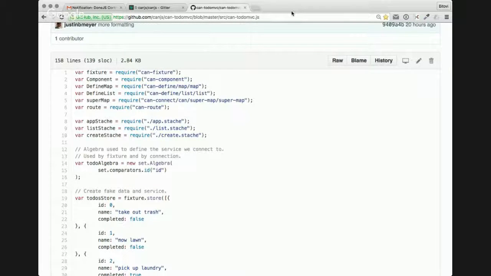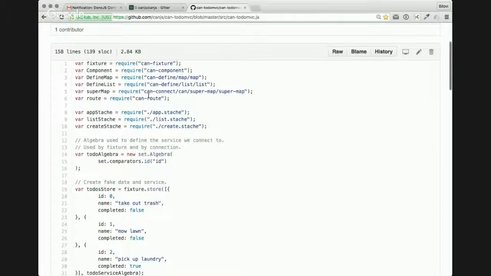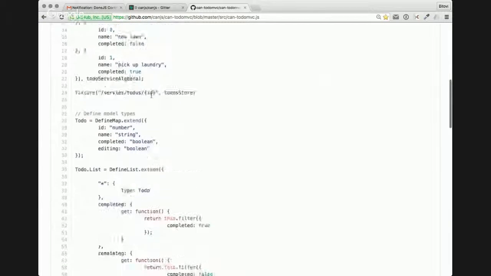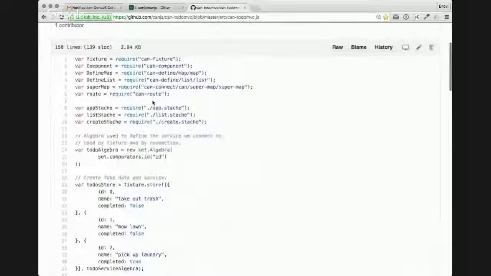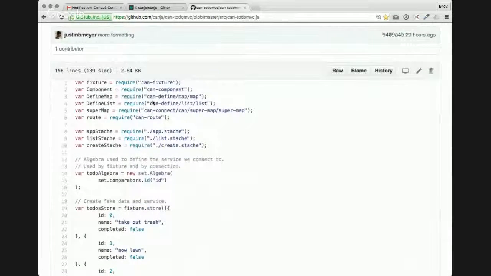Yesterday, Justin worked on a to-do MVC showing how this would look with our new 3.0. So maybe we can quickly go through it. It's not too long. Quickly go through it, and then maybe have a little bit of a discussion and see if there's anything that's not as nice.